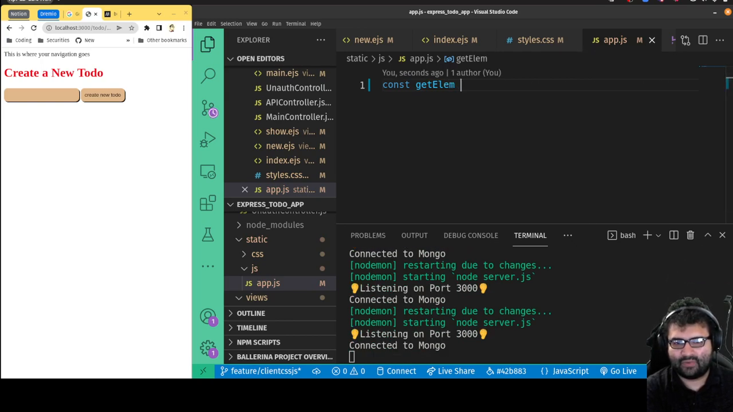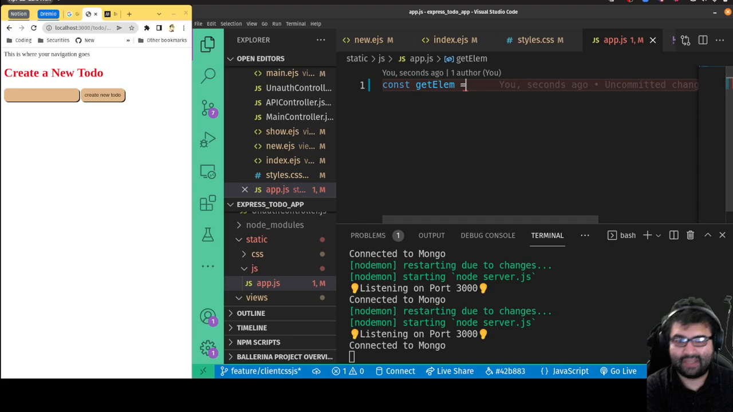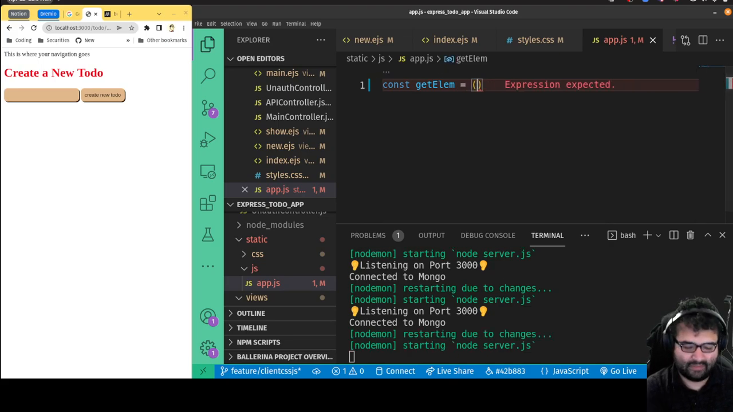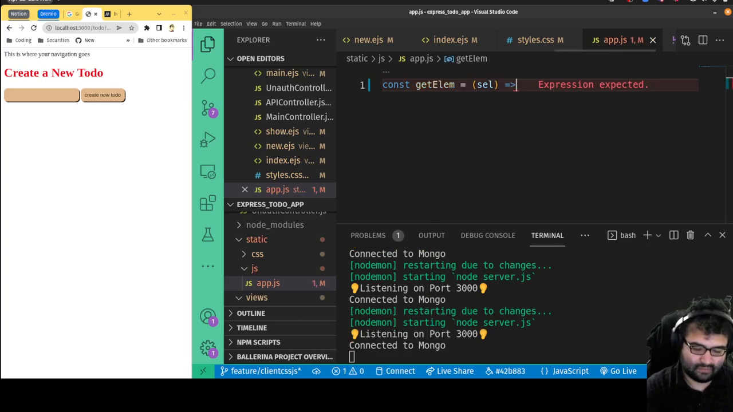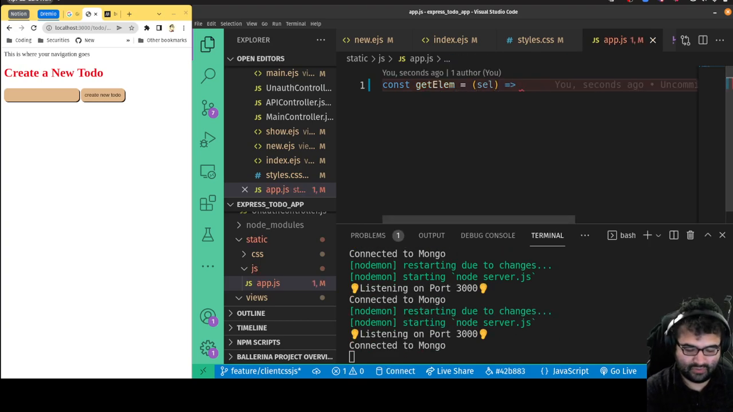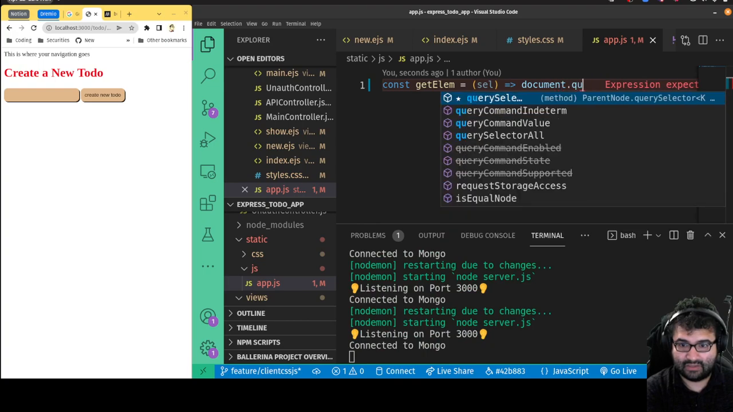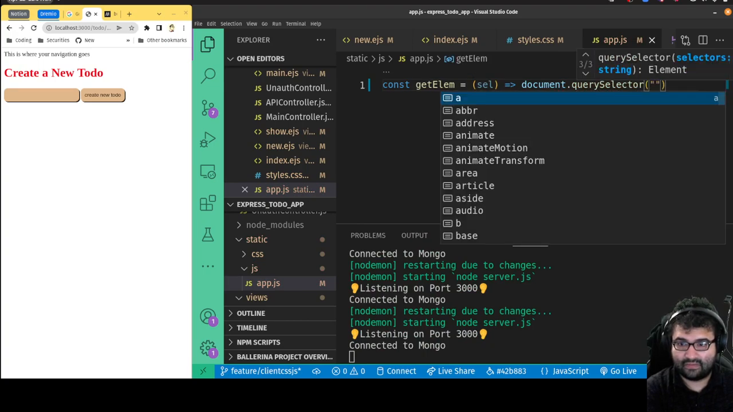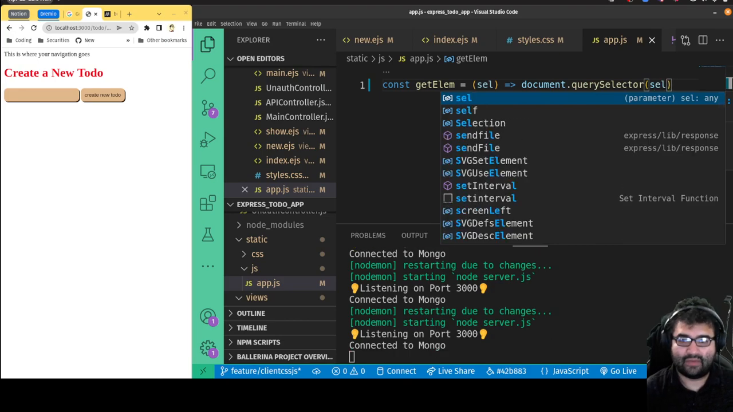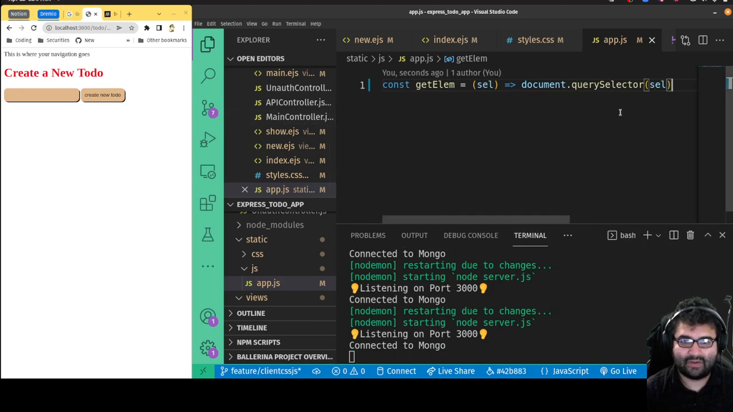The reason why I'm doing this, why I don't just use document.querySelector, is because that's a lot of typing. Instead of having to type that out every time, I can just create a function that does the same thing. So we'll say selector, and then I'm going to return the result of document.querySelector. That way it does the same thing, except now I only have to type in getElement.